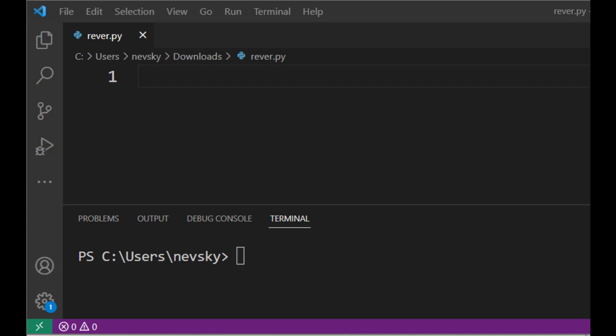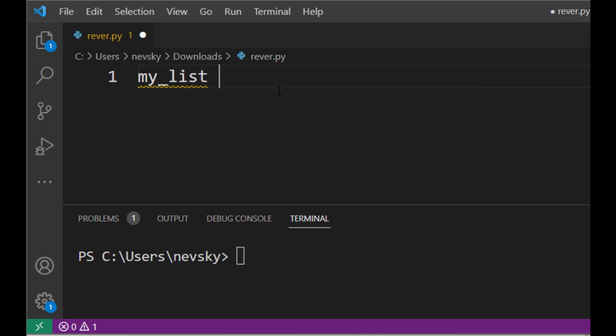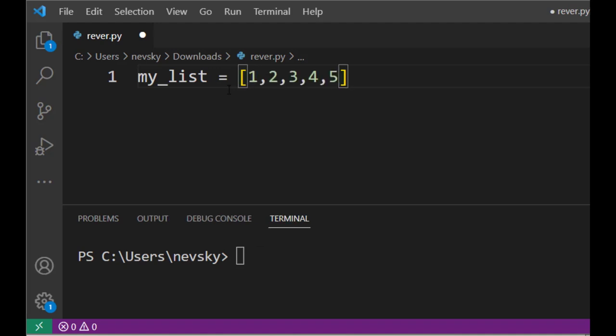Hi everyone, in this tutorial I'm going to be showing you how to use slicing in Python to reverse a list. In this example I'm going to create a list, let's call it my list. This list will contain the numbers from 1 through 5.